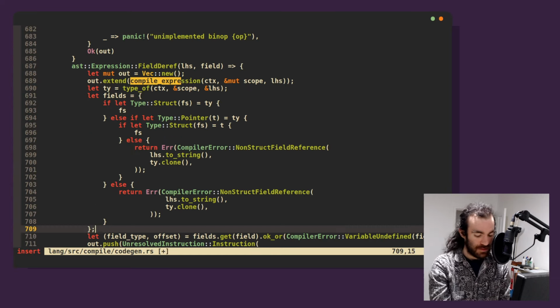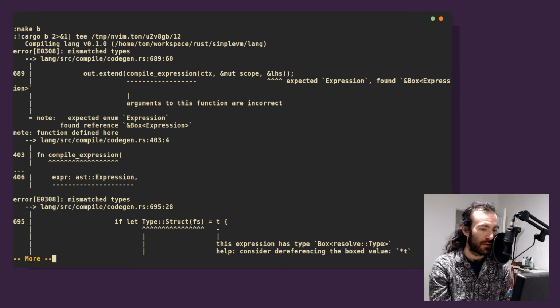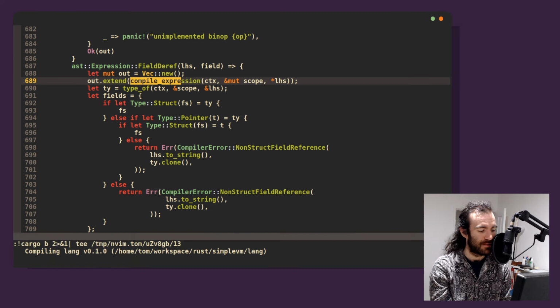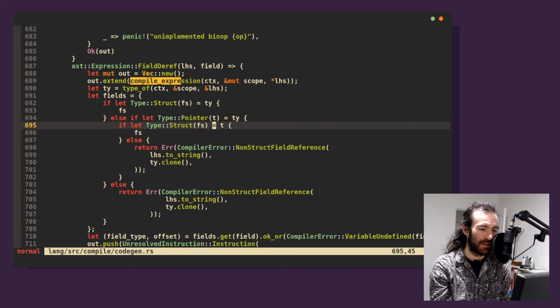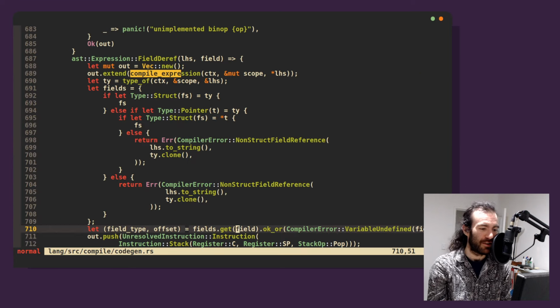Couple of issues here, of course, always these semicolons. Mismatch types, this needs to be a ref. Okay, expected expression found box expression. Do I have to deref it? This expression has type box, so I think I need to unbox with a nice little star. This sounds good. Expected a, oh yeah, I forgot.